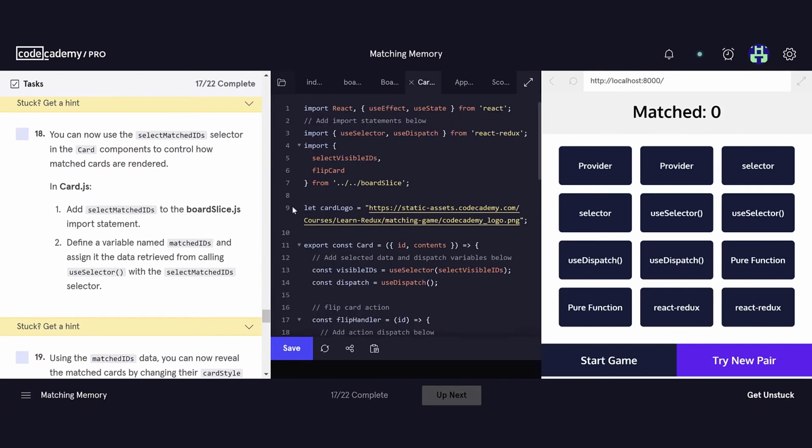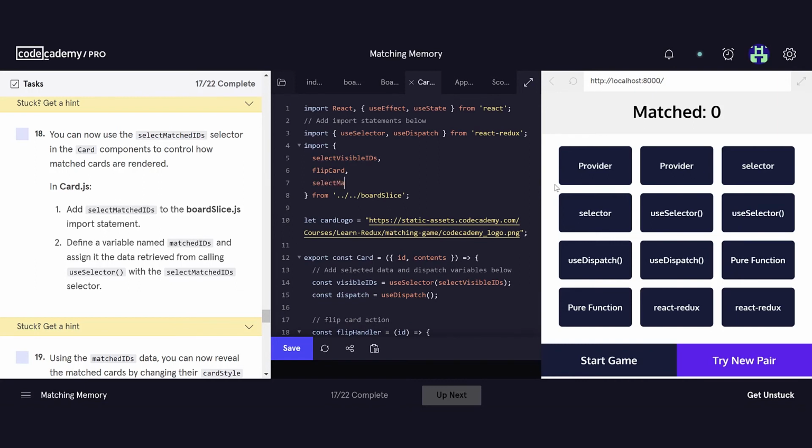Moving back to the card component one last time, we will add selectMatchedIDs to the board slice import statement. Then, define a variable matchedIDs and set it equal to useSelector with selectMatchedIDs. Now each card component knows which IDs are matched.